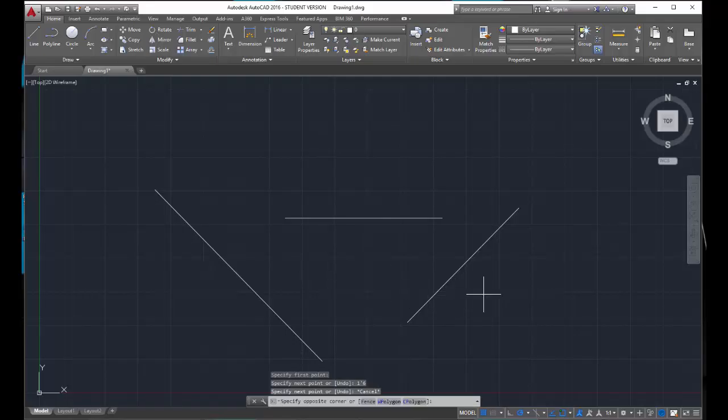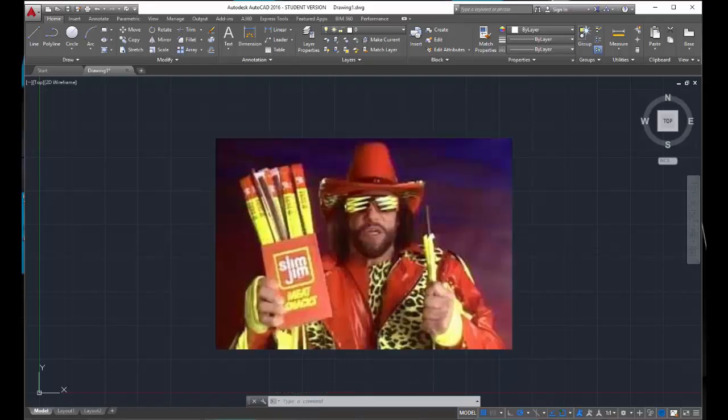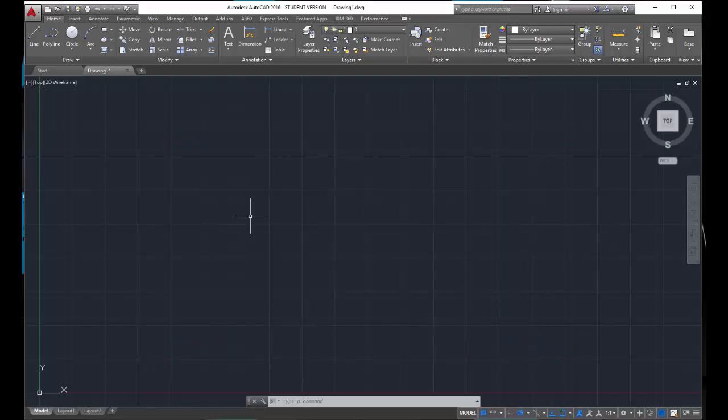So I'm going to go ahead and delete these lines, and then we're going to talk a little bit about object snaps. When I say object snaps, I'm not talking about Macho Man Randy Savage snapping into a Slim Jim. We're talking about connecting lines and objects together.